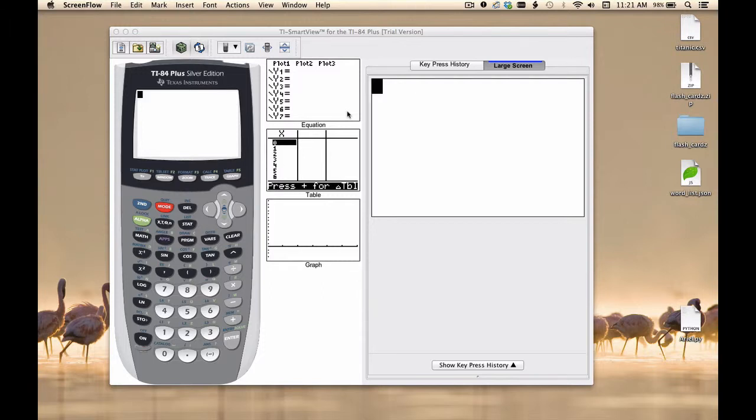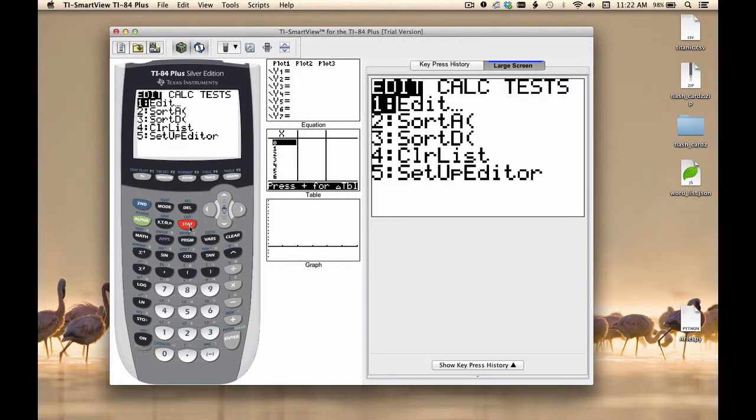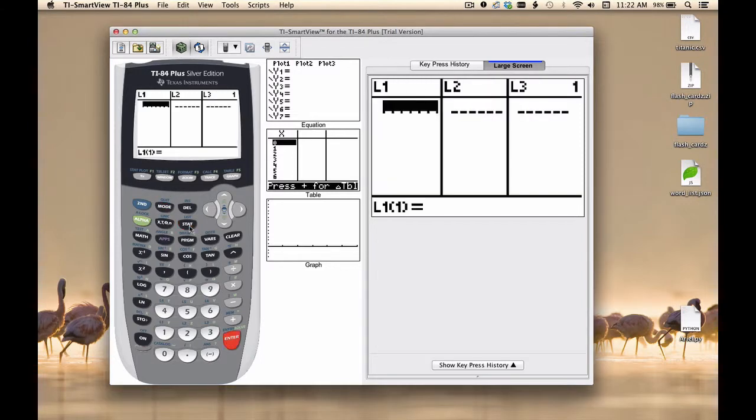Suppose we want to order a set of data. Let me show you how to do it on the TI. First, we want to edit a list. So we're going to come to L1, and I'm just going to enter some random data. Okay, so I've got 23 values in there, and they're not in any particular order.